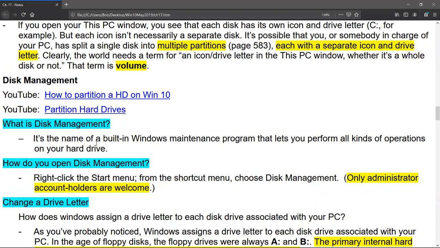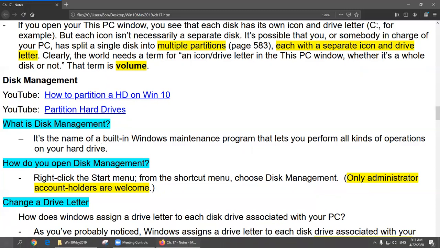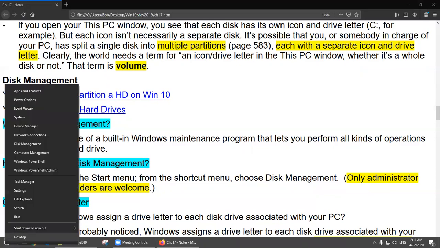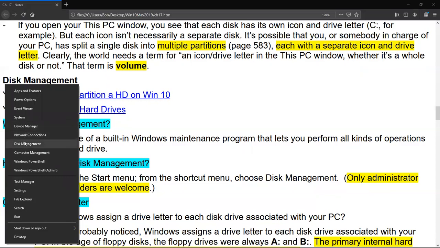And disk management, this program has not changed since forever. I mean, my God, did I even use it before Windows 7 and before? And the interface hasn't changed. So if you go to the start menu, right mouse click on it, and you can go ahead and launch it from here.